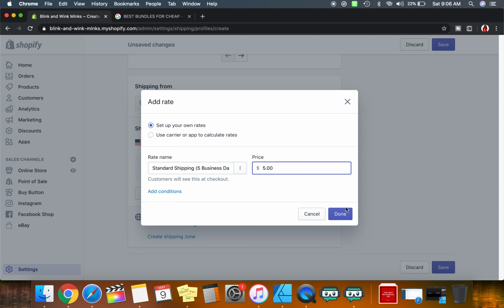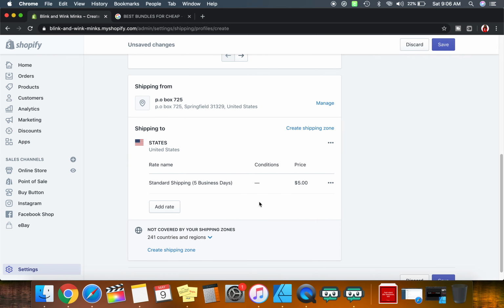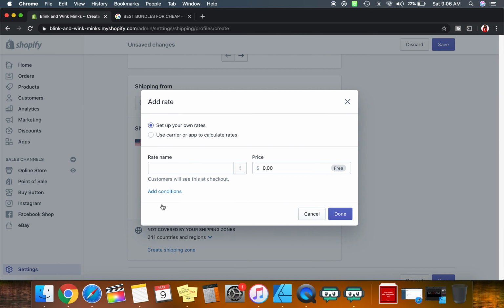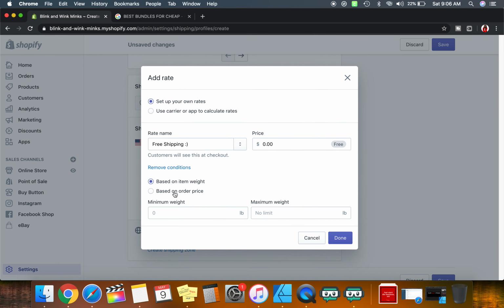We said 5. I'm going to put 5. So now it's $5. Then I add another one. Let's say this is my free shipping. I need to add conditions. So if my free shipping is anything over $35, then I put nothing in this box because it's free and it's based on your product price.